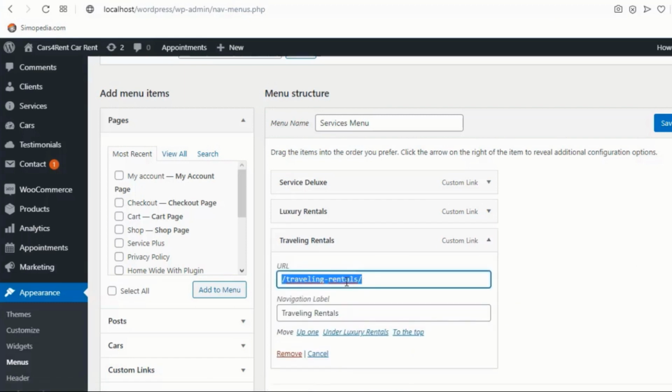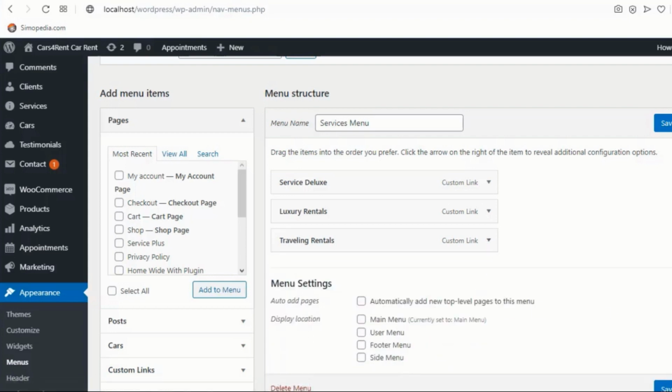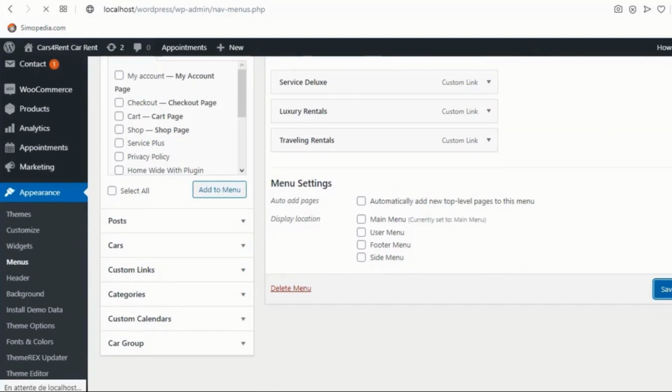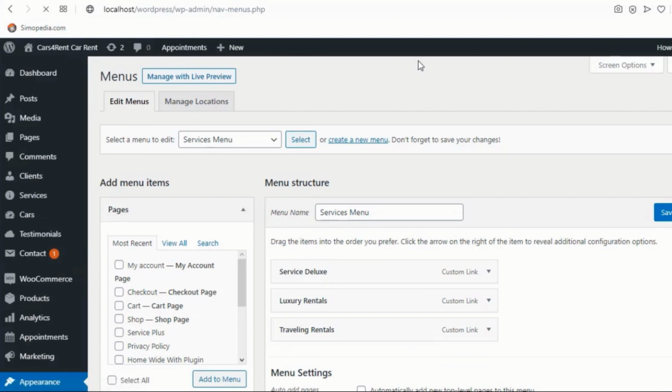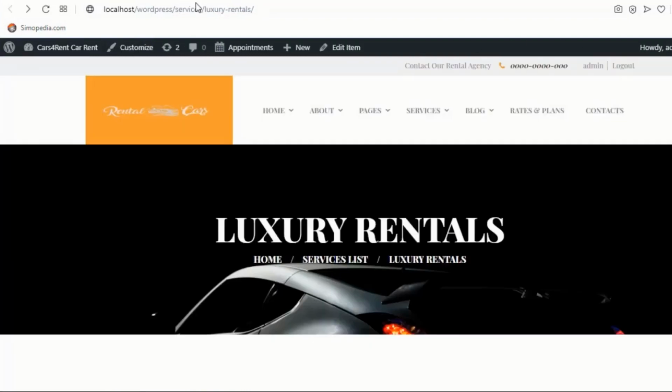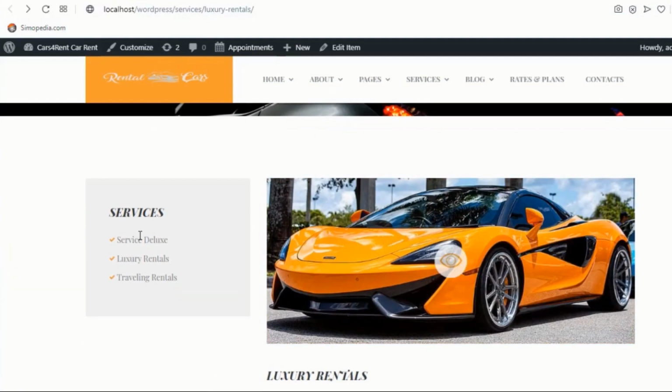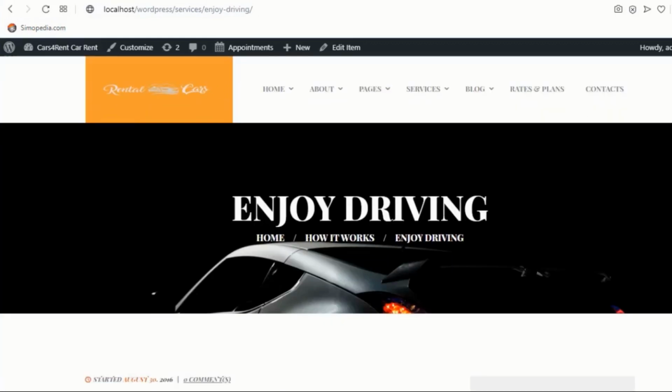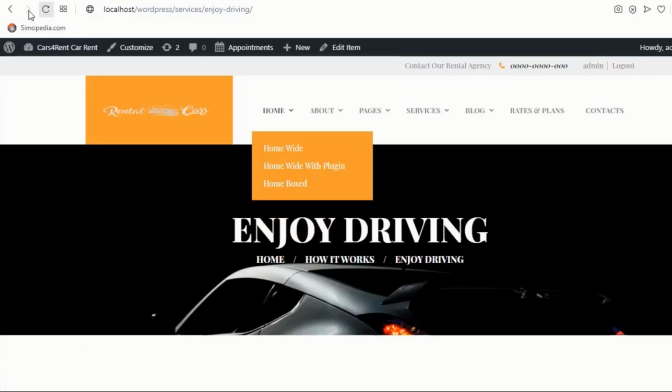Travel and rentals, you can change everything. You can remove them, you can add. It's yours. And then click Save Menu. Now we are going to refresh. As you see, this and this is not clickable, but the middle one is clickable because we added a link, a new URL there. You click on it and it leads you to this page.